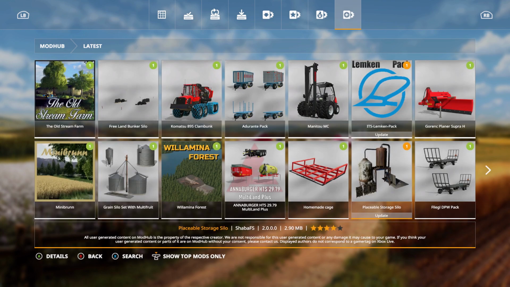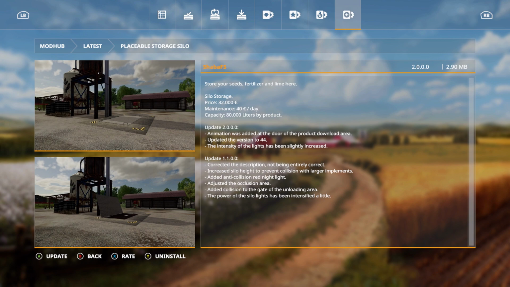We also had an update on the placeable storage silo as well. I forgot about this. Store your seeds, fertilizer, and lime here. The update was the animation added at the door and product download area. Updated the version to 44. Intensity of the lights has been slightly increased. Corrected the description not being entirely correct. Increased silo height to prevent collision with larger implements. Added anti-collision red night light. Adjusted the occlusion area at a collision to the gate of the unloading area, and the power of the silo lights has been intensified a little.